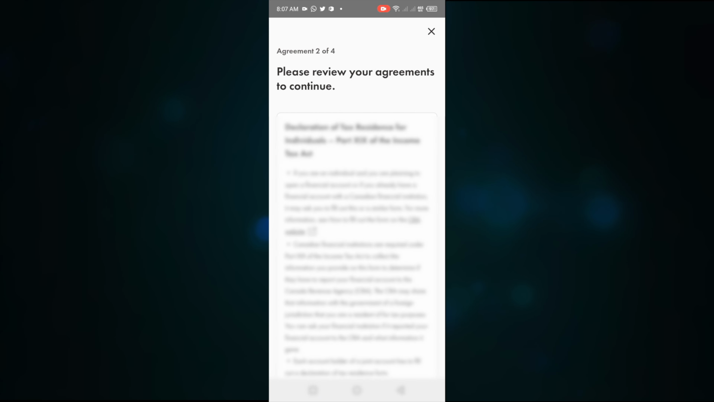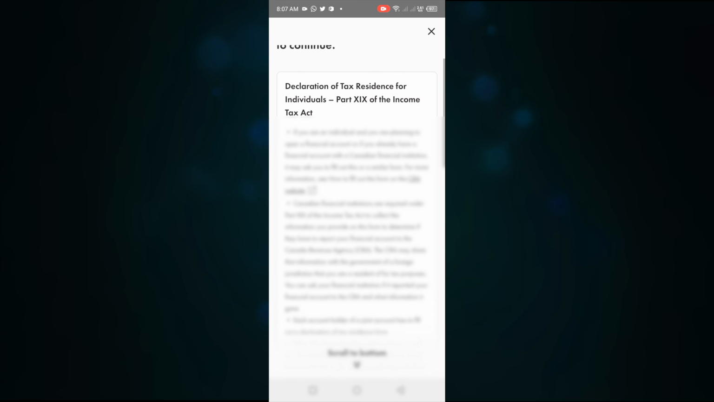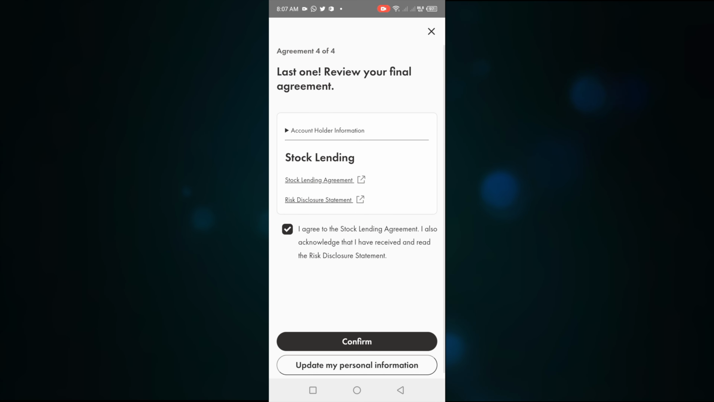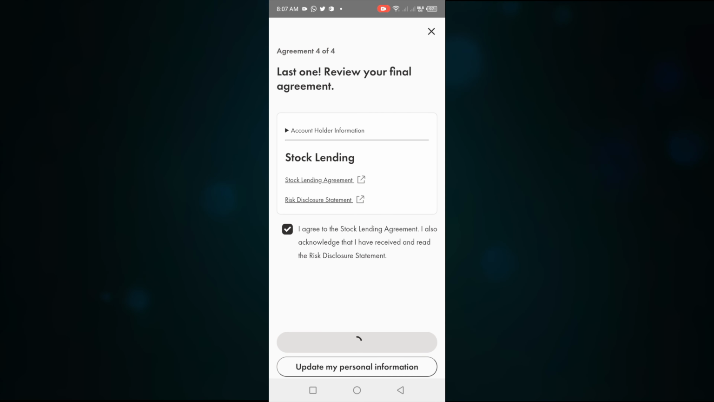Moving on from there, you would have to review the Wealthsimple agreement. These are some regular, standard stuff. So you can go through them and confirm. You can click on confirm and then you are actually good to go.